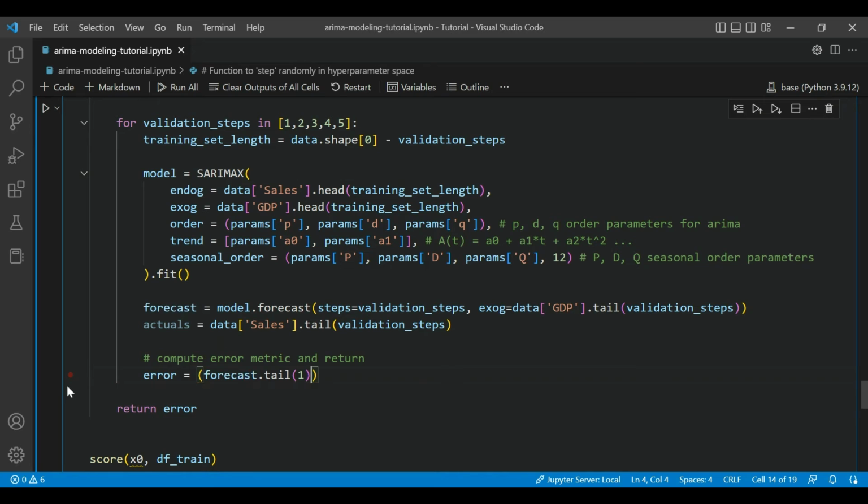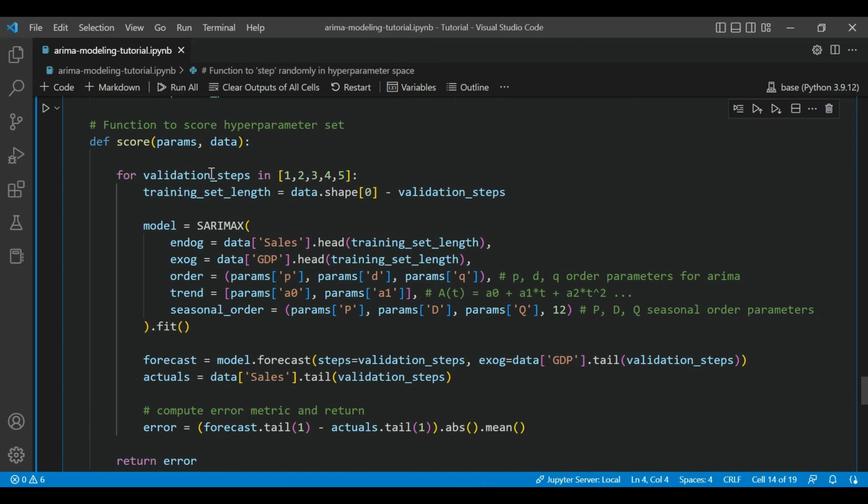The way we're always going to get that is basically by doing this. Forecast tail 1. Give me the last value of the forecast, whatever the validation steps are, 1, 2, 3, 4, 5. Give me the last one. So the first, the second, the third, the fourth, or the fifth, whatever it is. And the actuals, give me the same thing. Give me the last value. And what I'm interested in is the difference between those last ones. And I'm doing that for all the validation steps. So I'm getting the 1 step ahead error, the 2nd step ahead error, third, fourth, and 5th step ahead error.